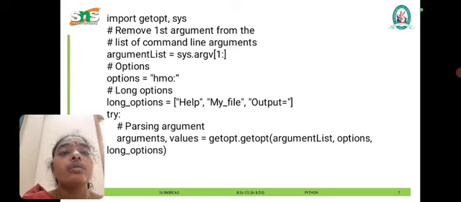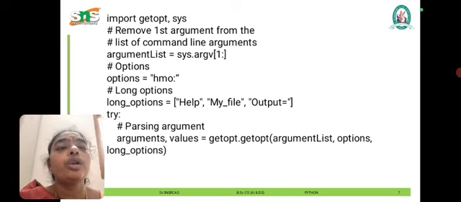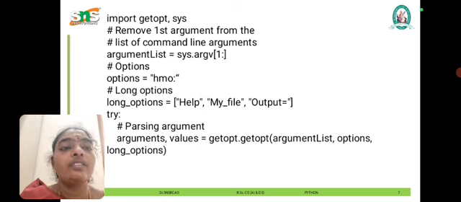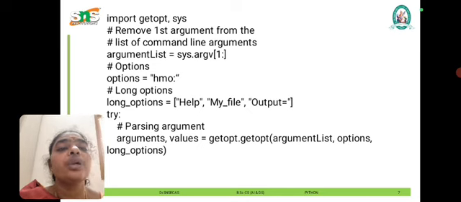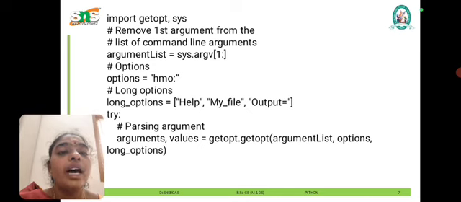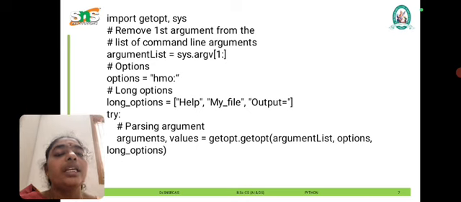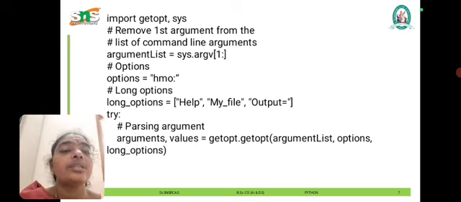For an example of the getopt function, first we import two modules, the getopt module and the sys module. Argument list equal to sys.argv of 1 colon, to identify from the first element and assign to the argument list. After that, options equal to the string h m o colon, followed by the long options to pass the values: help comma my file comma output equal to. Then we use exception handling, that is a try block, and arguments comma values equal to getopt.getopt.